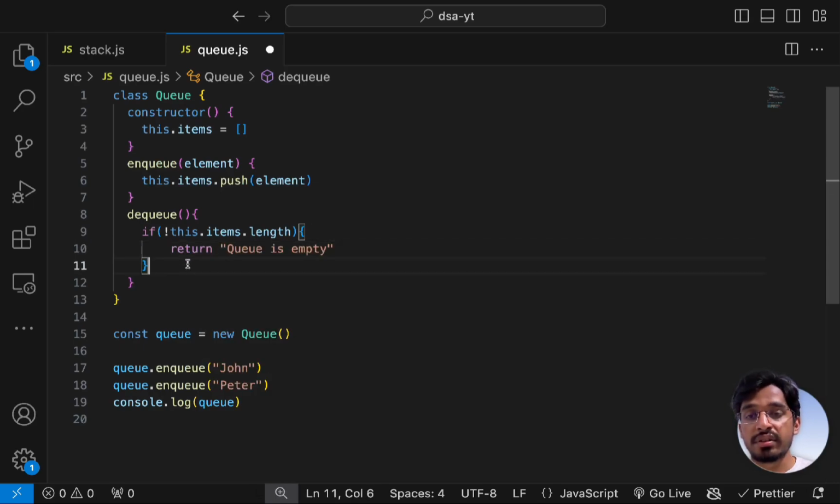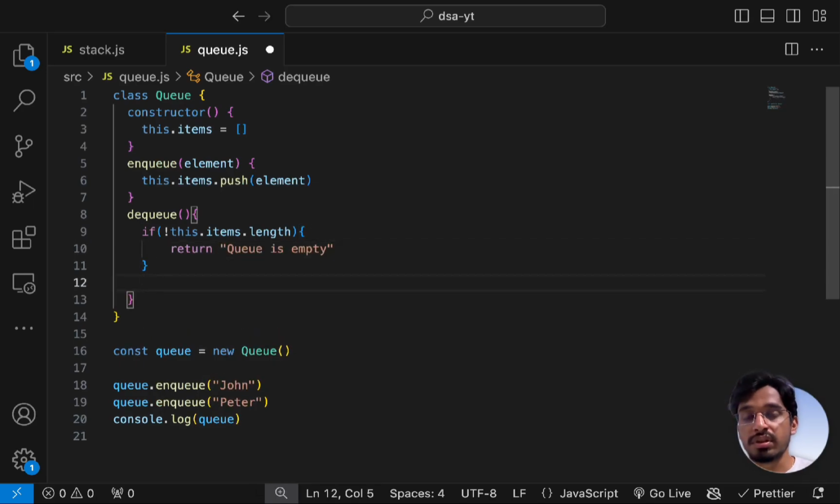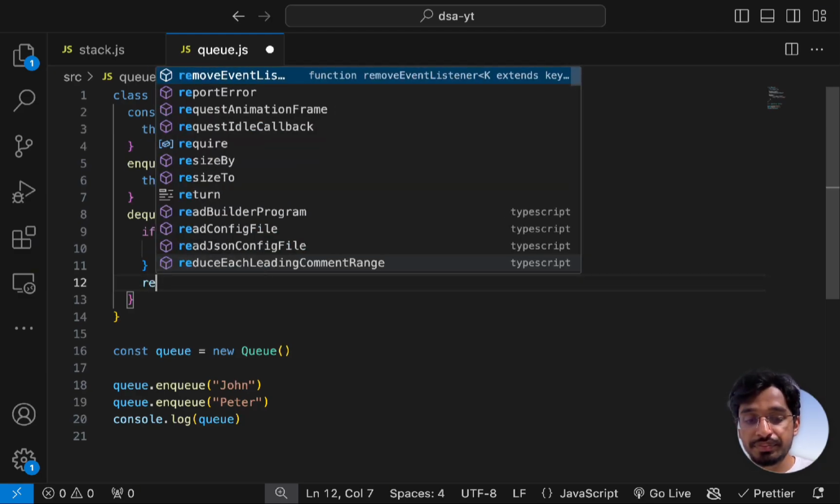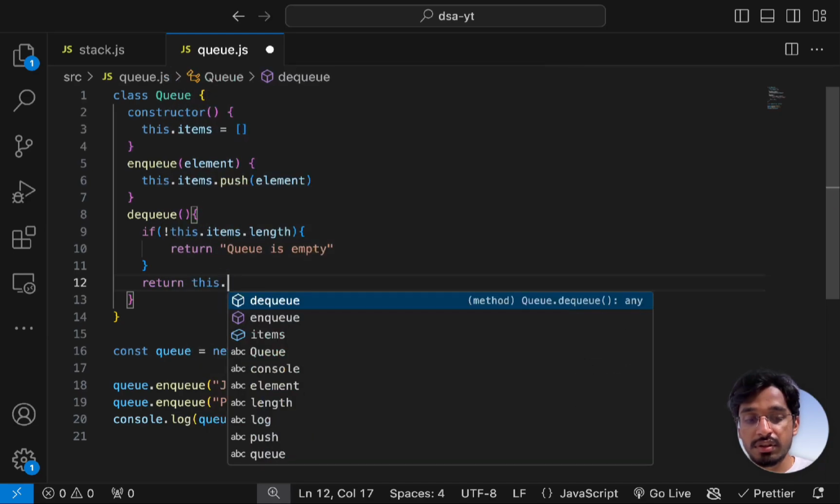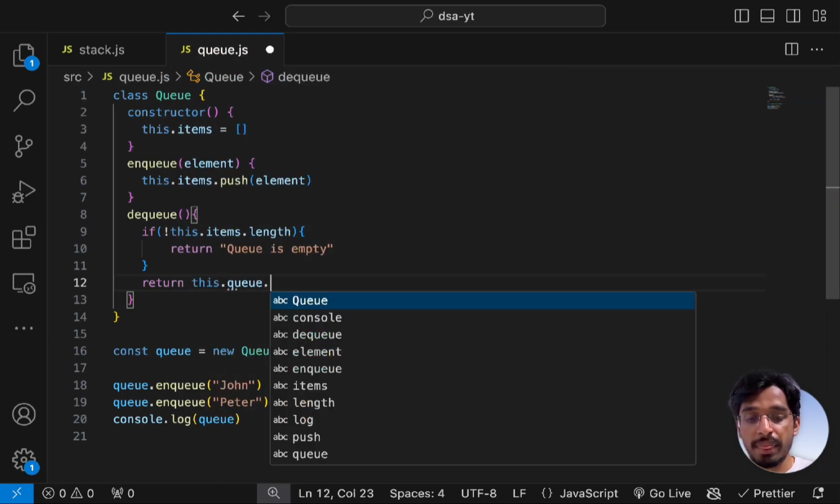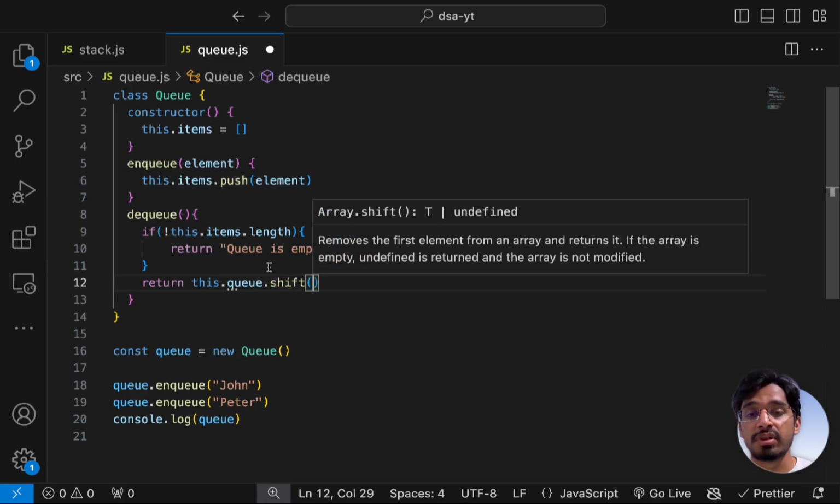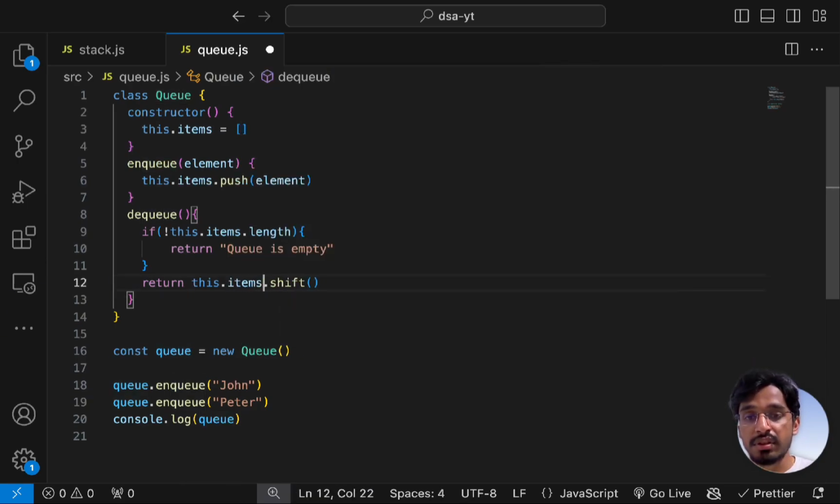All right, and if the queue is not empty, then we need to just remove the first element from the queue. So that we can do by returning this dot items dot shift. Okay, so this is a method which was introduced in ES6, where we can remove the first element from the queue. So this will remove the first element from the array.